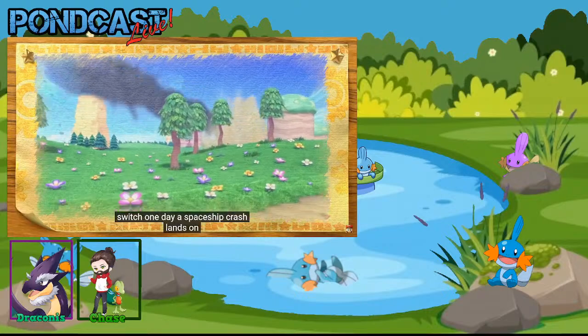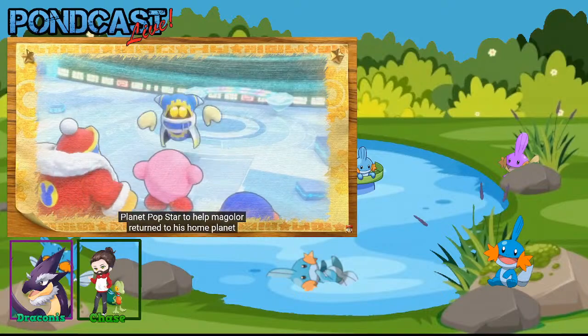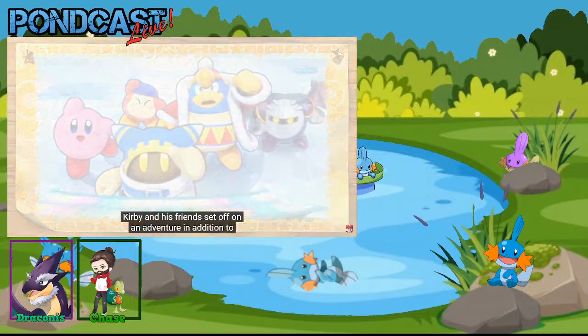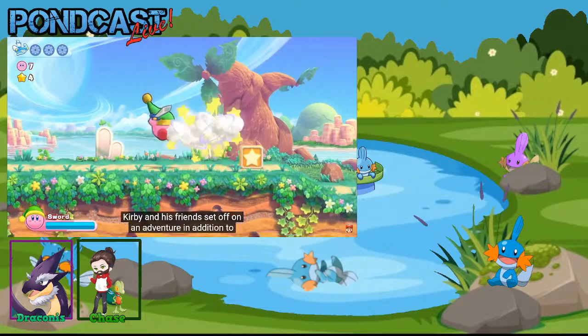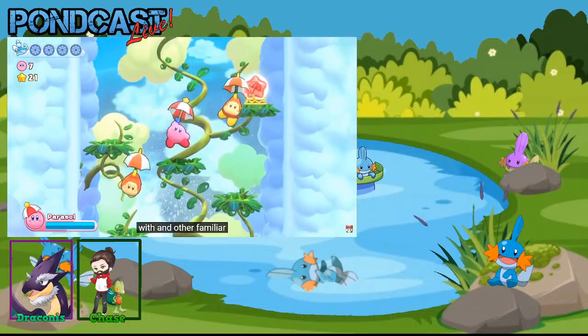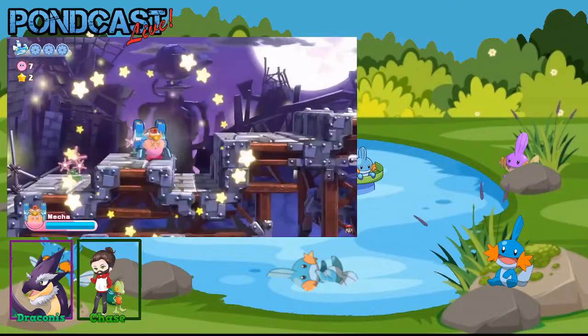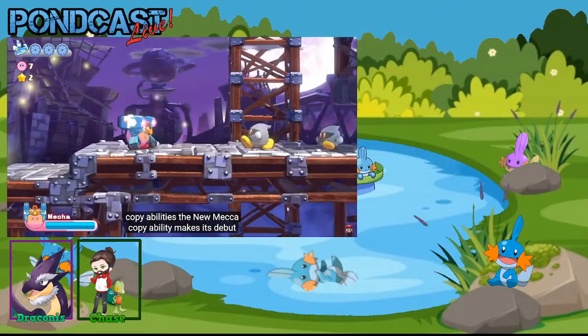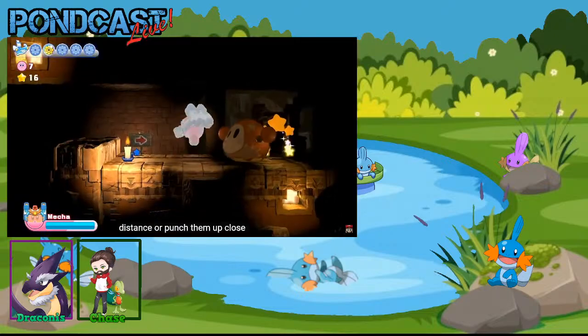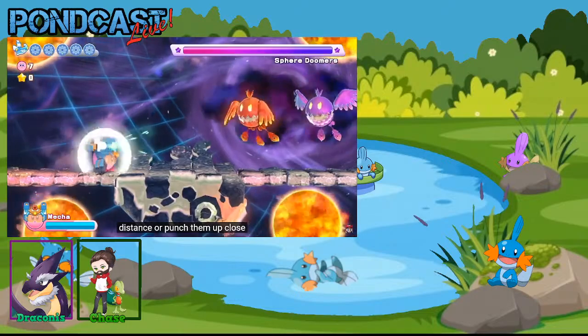To help Magolor return to his home planet, Kirby and his friends set off on an adventure. In addition to sword, whip, and other familiar copy abilities, the new Mecha copy ability makes its debut. Blast foes from a distance, or punch them up close. It's packed with other power moves as well.